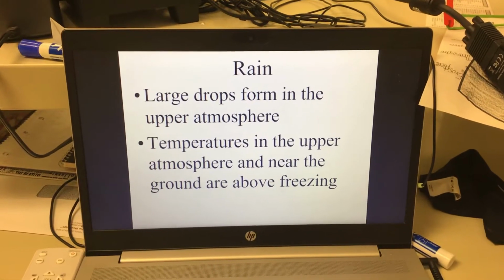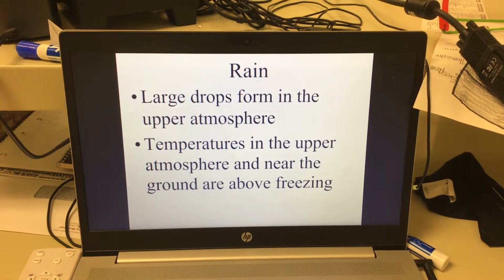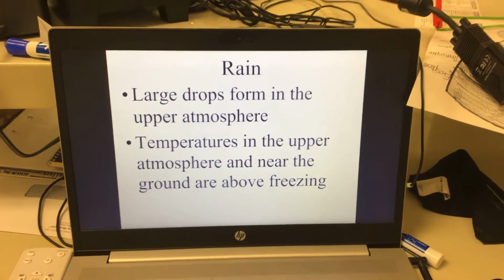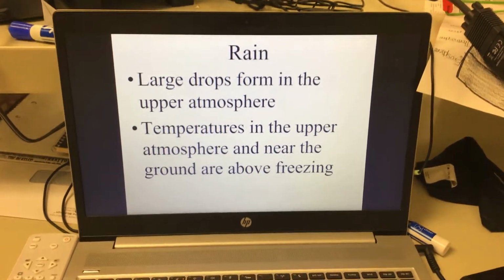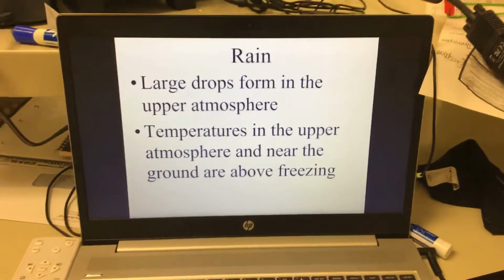The whole time they're falling, the temperatures are above 32 degrees Fahrenheit or 0 degrees Celsius. That is freezing in Celsius. So it's going to fall as rain. Pretty straightforward.